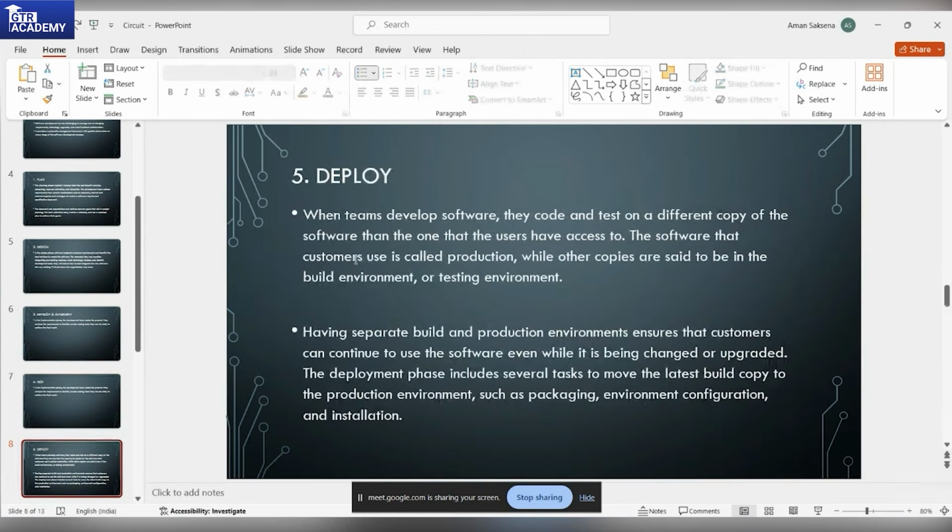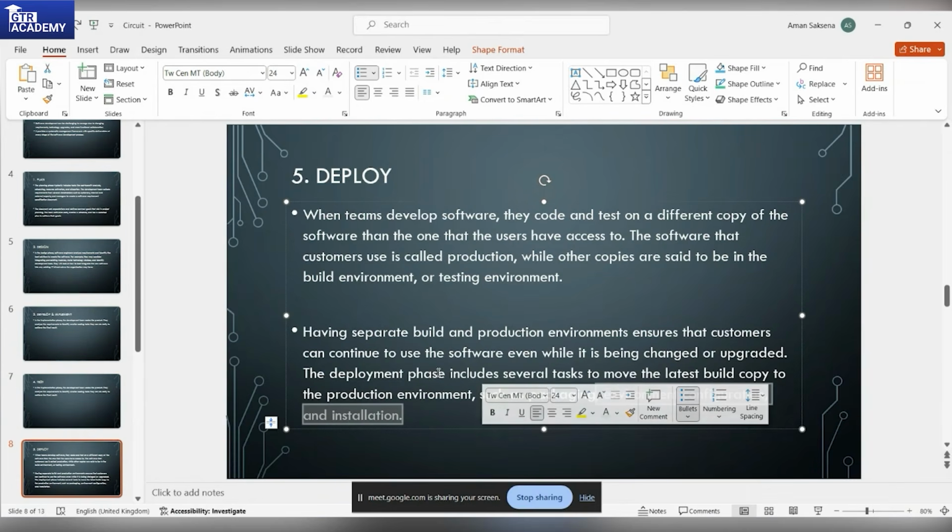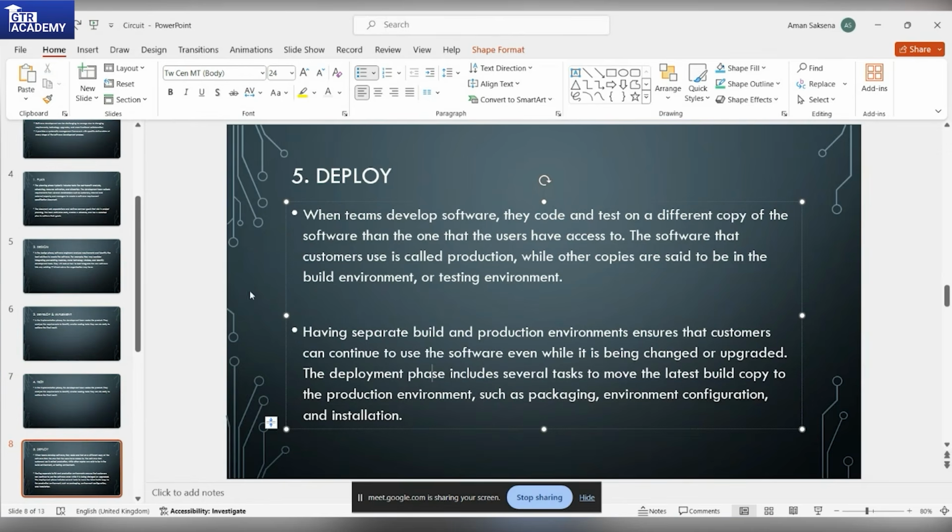Then comes the deploy. Deploy means you will deploy the code. This is the go live or the production deployment. This is the deployment phase that will have several tasks to move to the latest build copy of the production. It only means that we will deploy our solution or our configuration to the production environment. So it will have our configuration, the custom installations, the latest SAP versions. Everything will be there in the deploy phase.